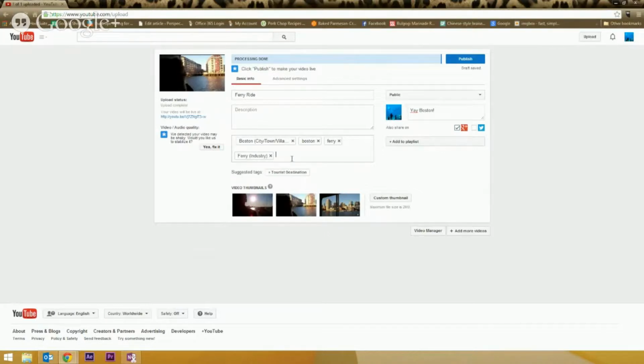And now you can put in compound tags as well. For compound tags, you have the ability to put in multiple words. So if you were Googling something, you generally wouldn't put in just Boston ferry. You'd put in, what is a Boston ferry like?